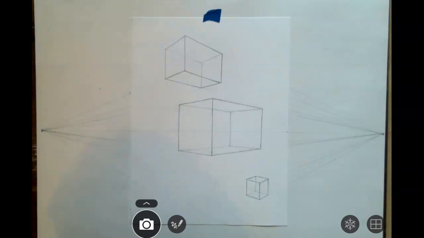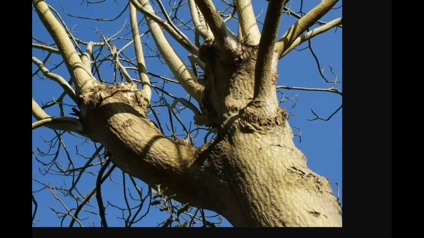Hi, welcome to part 2 of our treehouse drawing project using two-point perspective. So in this video we're going to add a tree and make these random floating boxes look like a treehouse. So I have pulled up some reference photos of trees to look at.